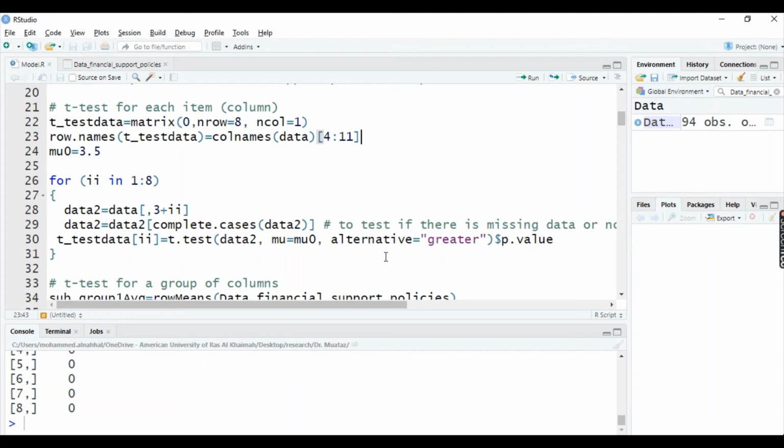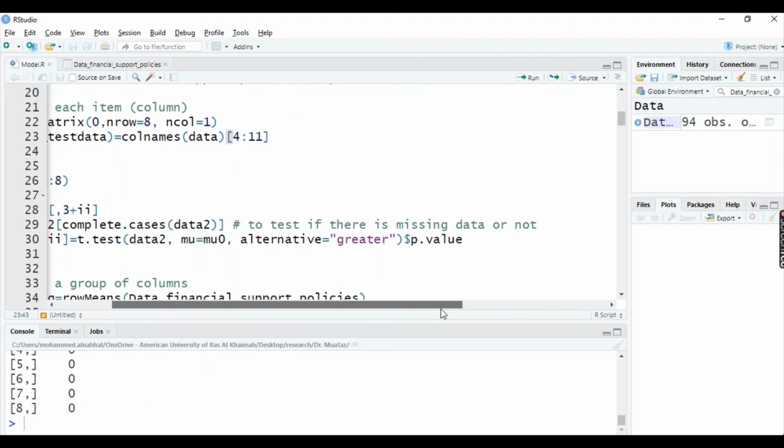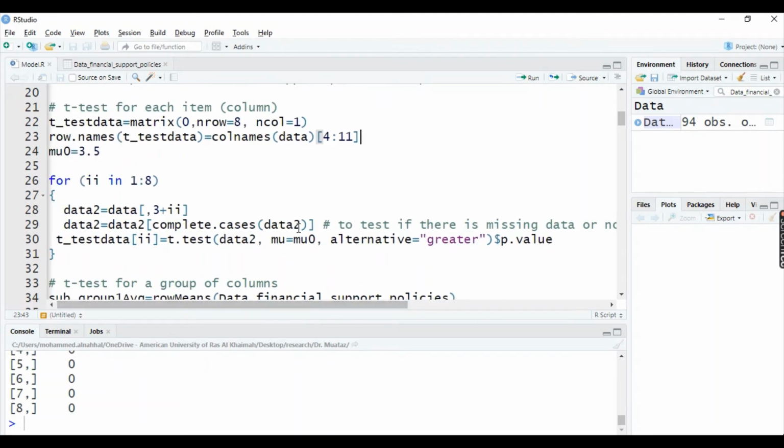This is to test if there is missing data in the data. Sometimes you can find some missing data, so you can use complete cases to check that. And here is the for loop to check all of them, from column 4 until column 11 in Excel. That means you actually have 8 questions, and you want to check if each one of them is more than 3.5 or not.